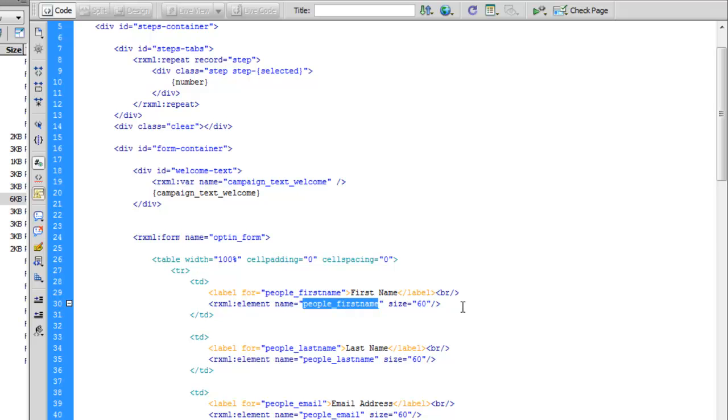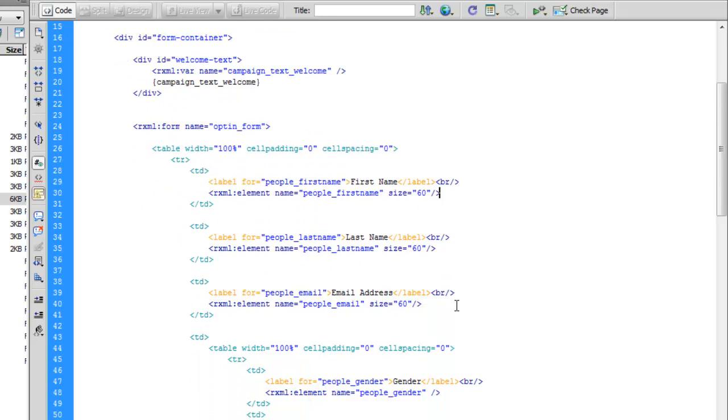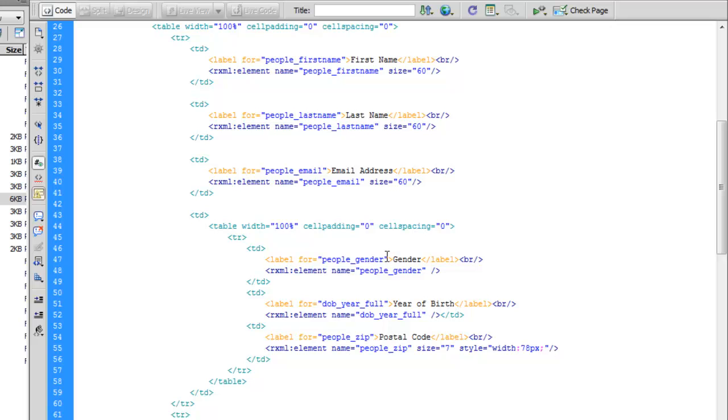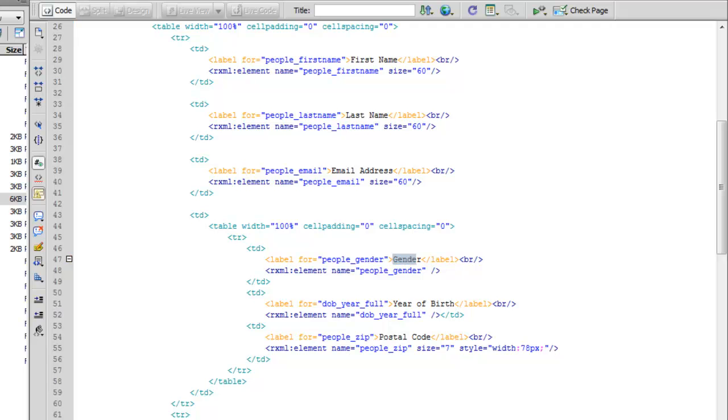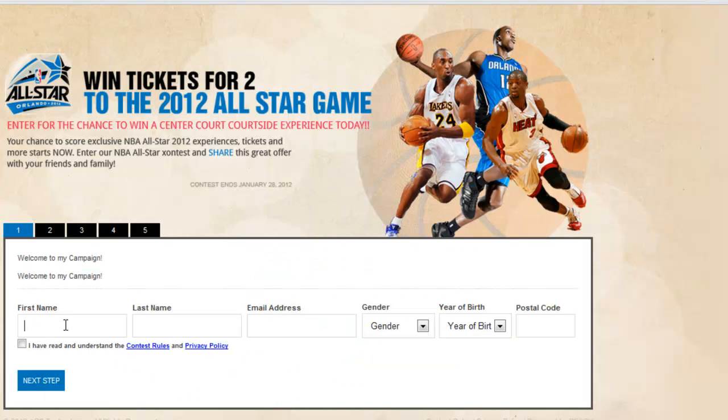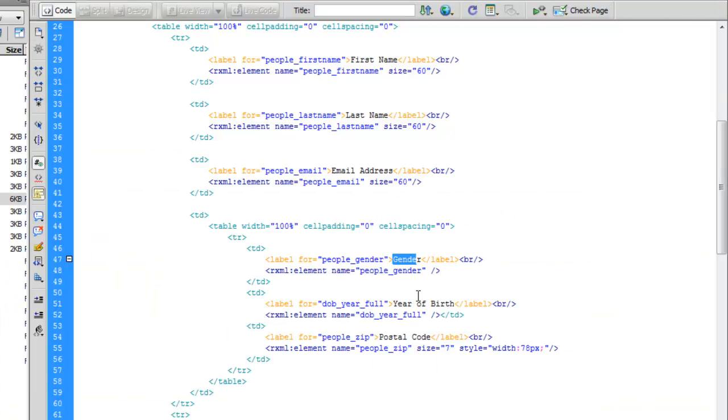You can see in this case, the first name field is a simple text box. But if we look a little farther down here, the gender, when it's rendered, will be rendered as a drop-down box, which we can see on the microsite. So the first name again is a regular text input box, but the gender appears as a drop-down. And again, because this particular field name already exists in Reach, it knows how to render it correctly.